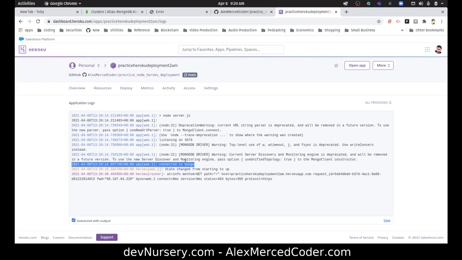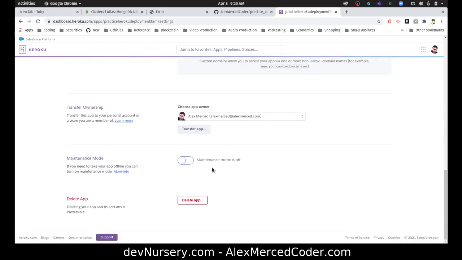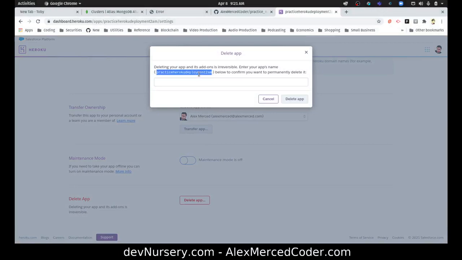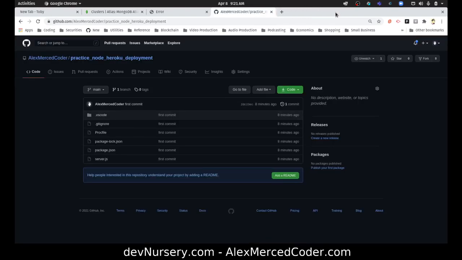It works. Okay, with that, I'll delete this. So scroll down, delete the app. Delete app. And there we go. And that's it. That's all there is to deploying apps on Heroku for Node.